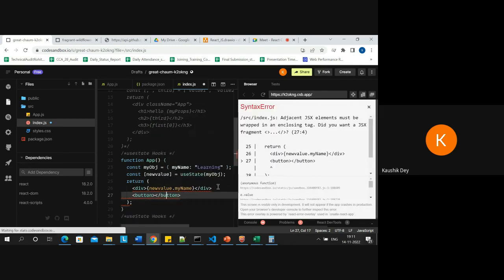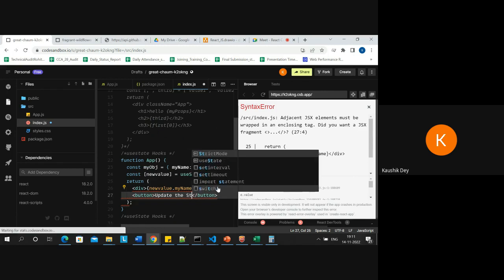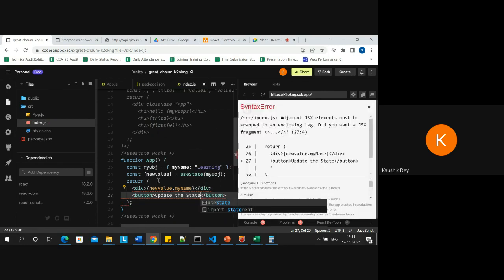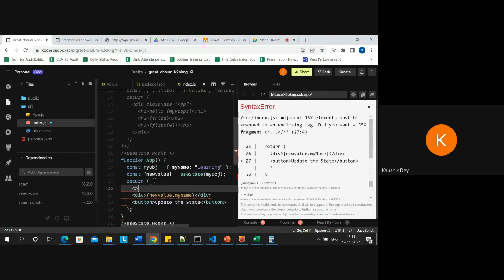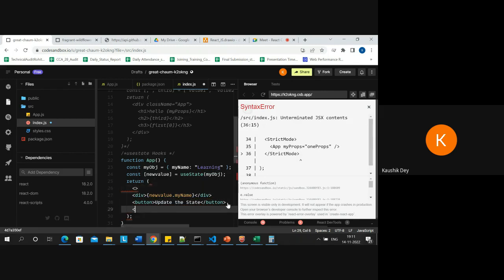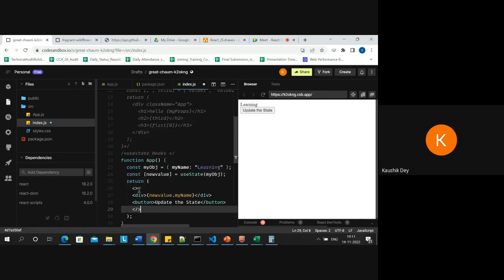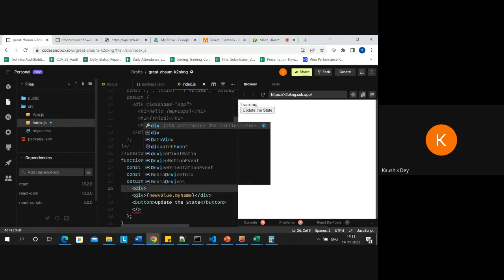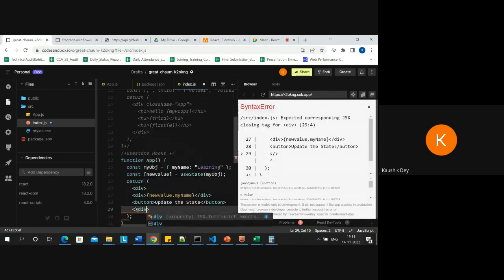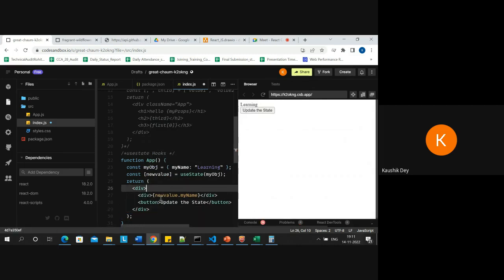One button, update the state. You have to wrap this thing in either a fragment or a div. Update the state. Nothing is happening, right?